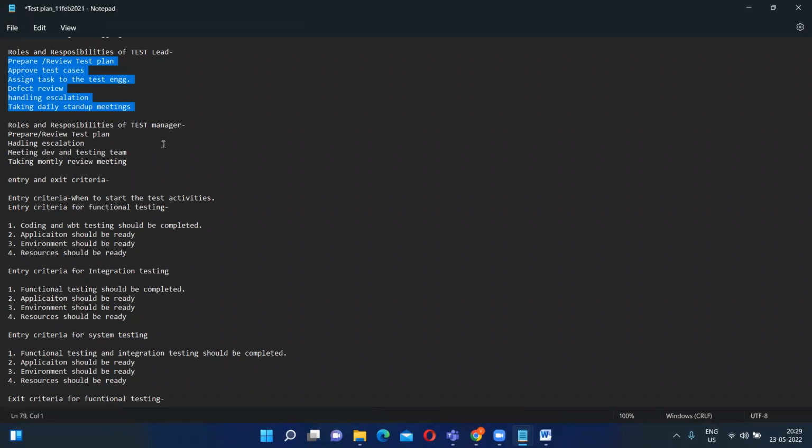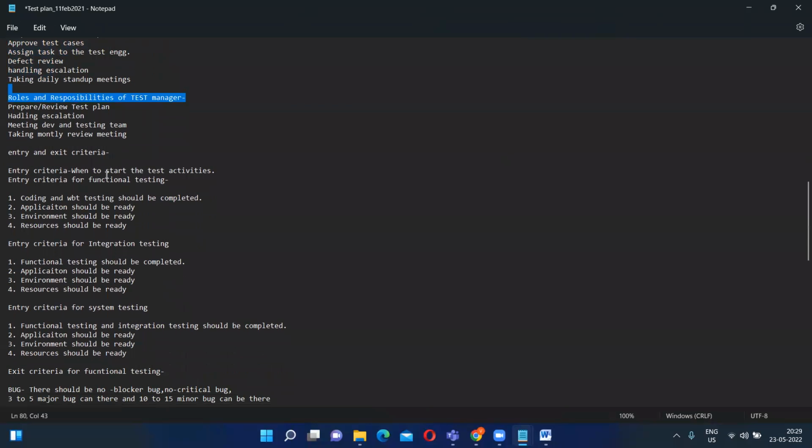Next is roles and responsibilities of a test manager. What are they? Preparing and reviewing the test plan, handling escalation, meeting the development and testing teams, taking a monthly review meeting. These are the roles and responsibilities of a test manager.